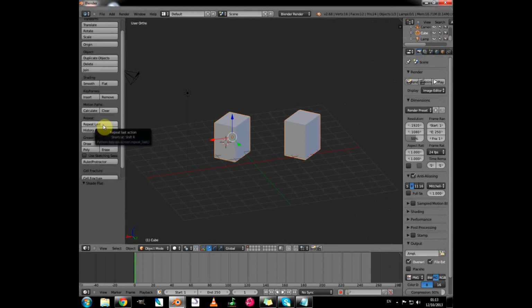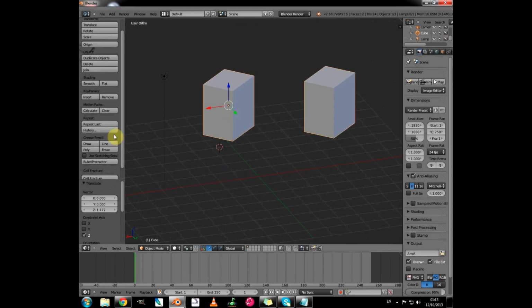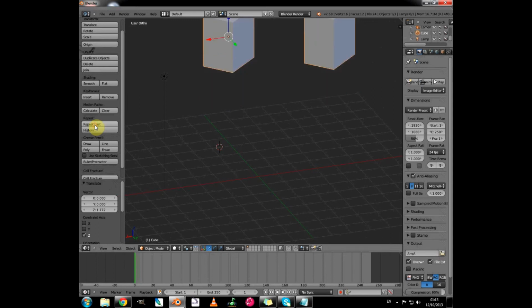Repeat is like your history button. Repeat last. What was my last thing? Okay, let's just move something. Move it up. Repeat last, and it'll move it up by the same amount, same increments.